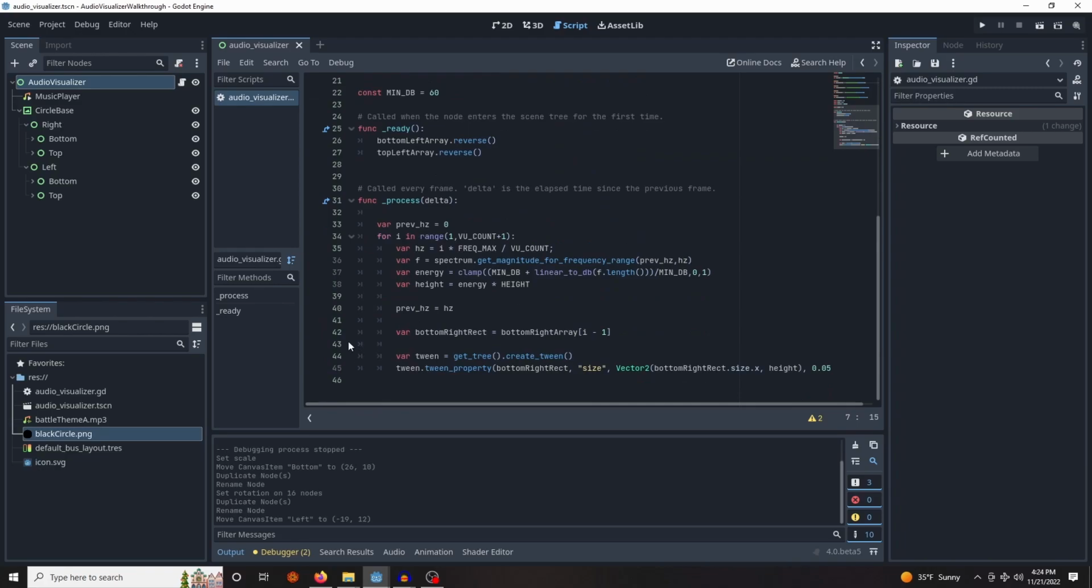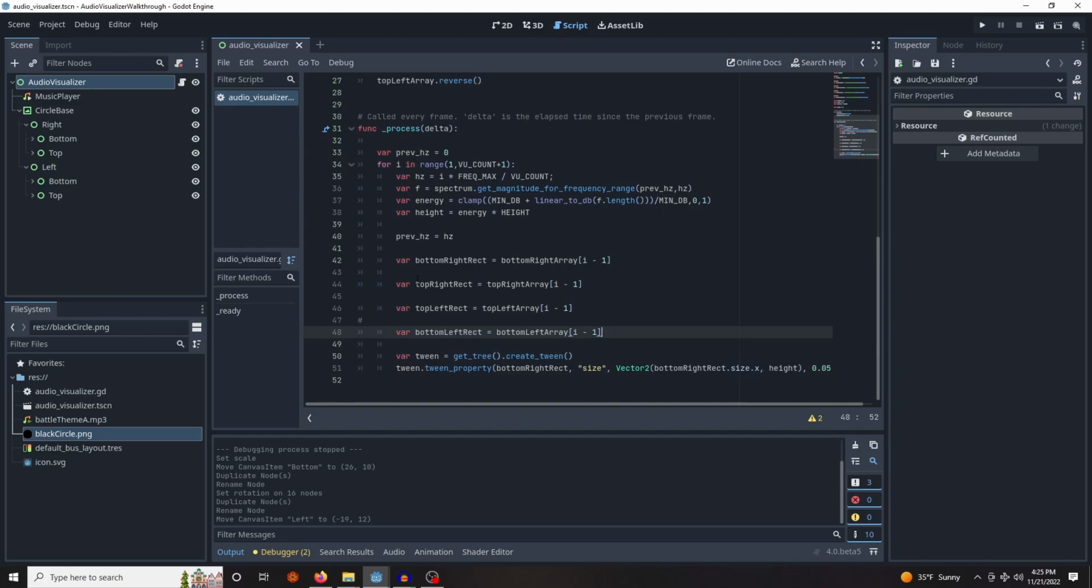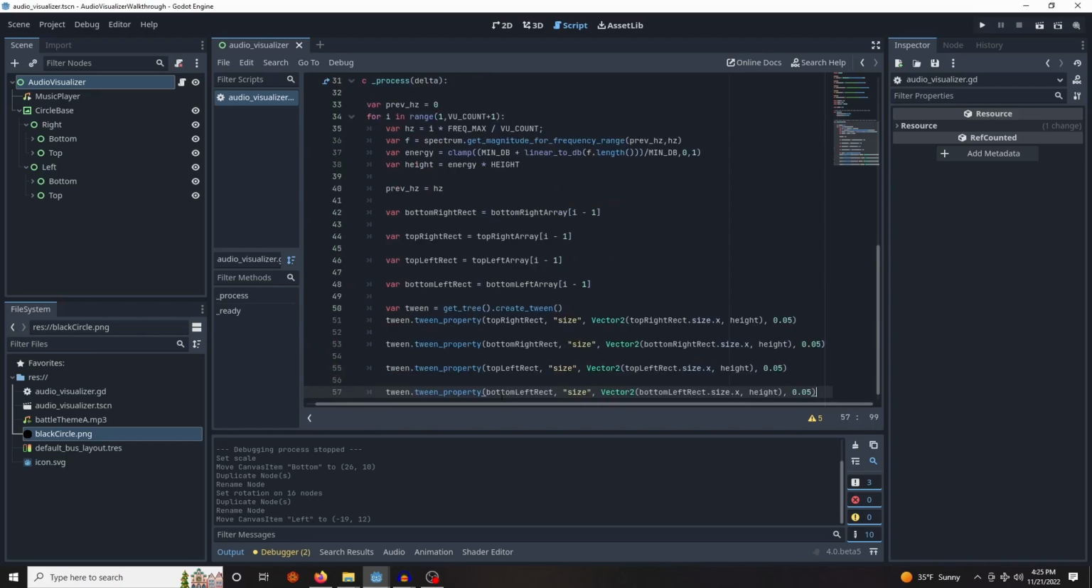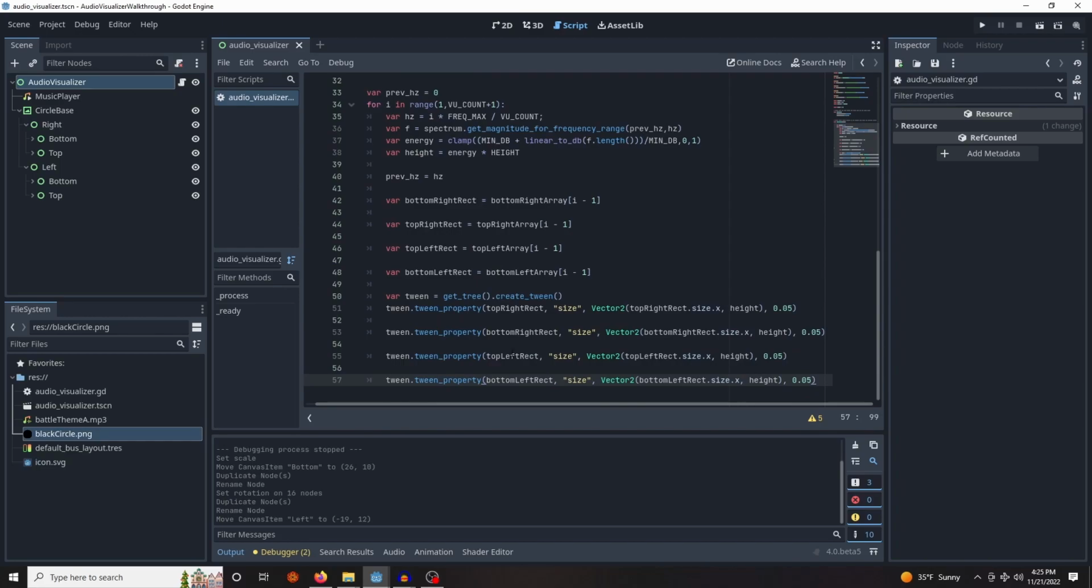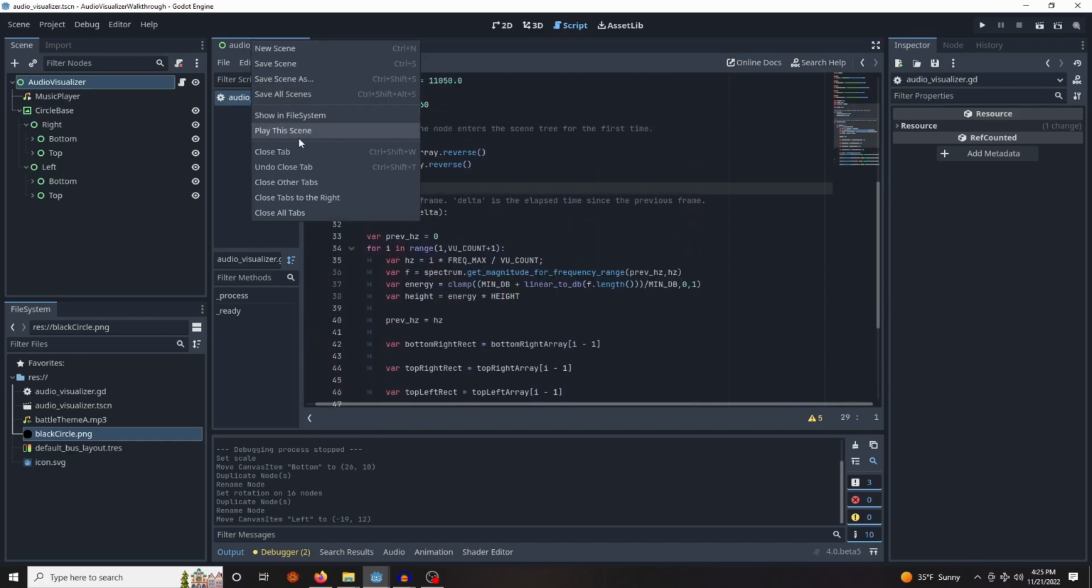And we're going to do the exact same thing for all of these. I'm just going to copy and paste it all in. Okay, bottom right rectangles, top right rectangles, etc. And then we're just going to tween all of those, just like this. They all follow the exact same system. Let's test this.